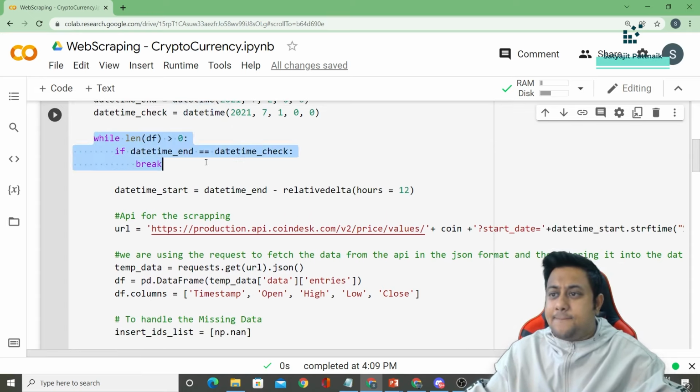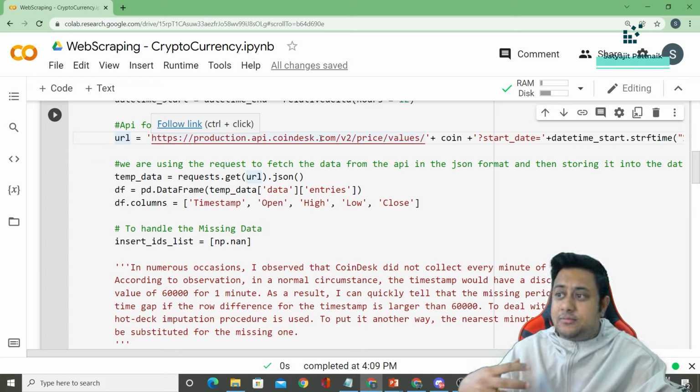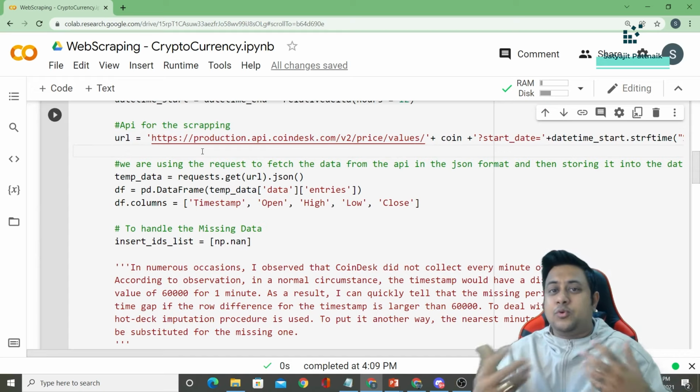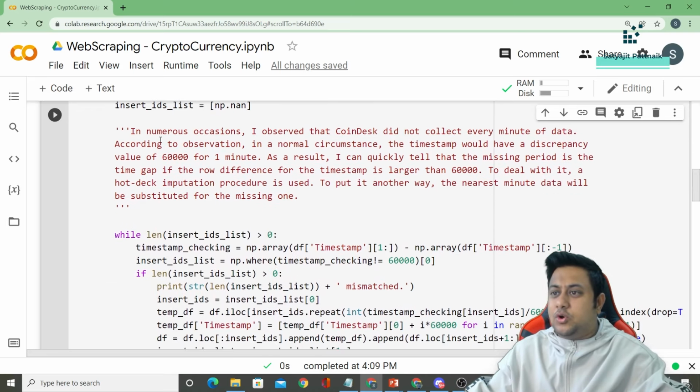And here I have done some checks. While length of df is greater than 0, if datetime end equals check, break. Datetime start equals this minus relativedelta. And this is the API that I'm using, production.api.coindesk.com. And you never know, today it is working, tomorrow it might not work. So do not rely on my code. In case you are building this from scratch and want to take your project to another level, you have to explore options on how to scrape data. Okay, so I'll run this code.